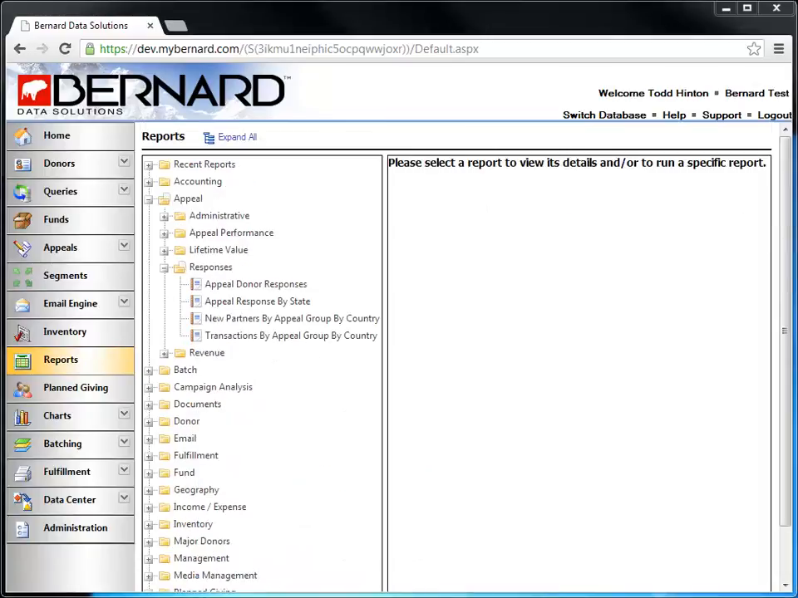Quick note on one of the changes to one of the appeal reports. The appeal report Appeal Partner Responses, which is report number A1026, now has the ability to set an optional start and end date, which allows you to limit the amount of data that's contained in that report.